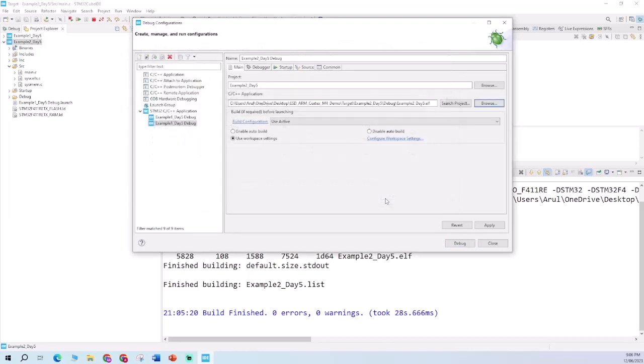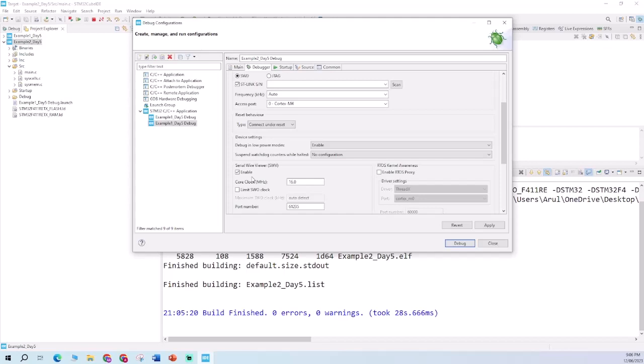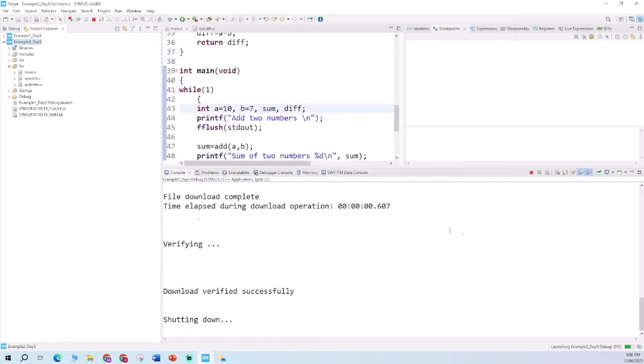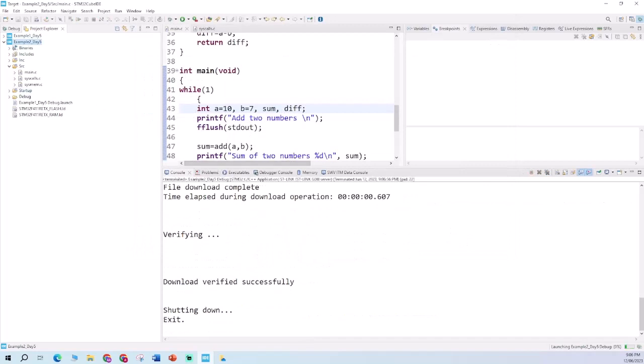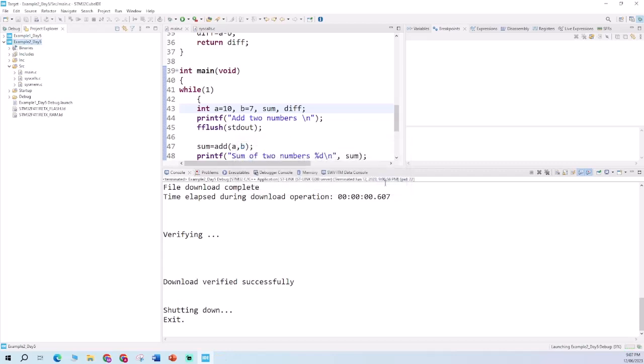So open that and link that to here, and on the debugger make sure the ST link is enabled and the serial wire viewer is enabled. Once that's done, click apply, and then click debug. Apply, debug. So it will start the IDE to do the conversion from C, C++ to S, and it will change to debug options.